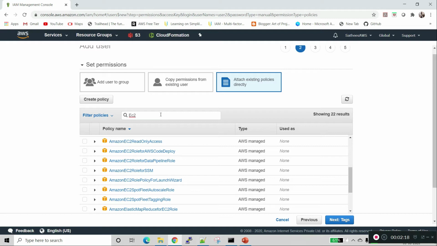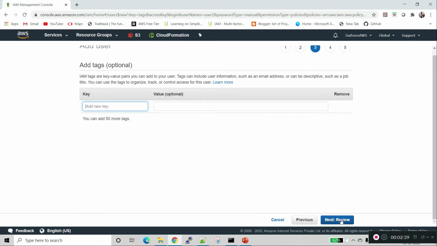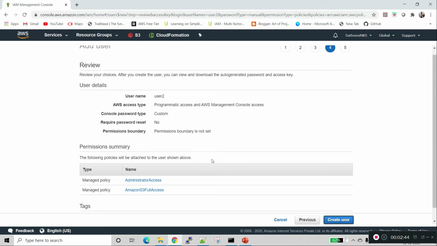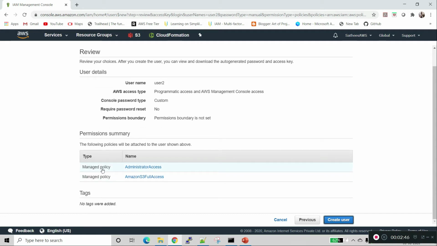This is the policies page where we can give multiple policies and service access to a particular user. We can have read-only permission or full access; we can give different levels of permission. The next one is tags, where we can give a new tag and name. I am reviewing this, and I have given two policies, administrator access and S3 full access. The username is user2. I am creating the user.